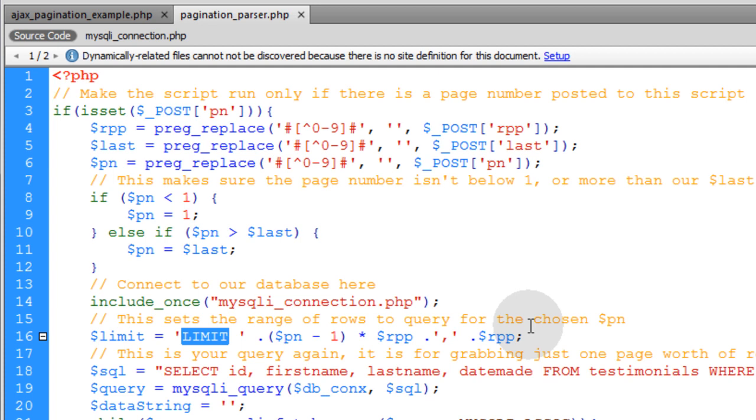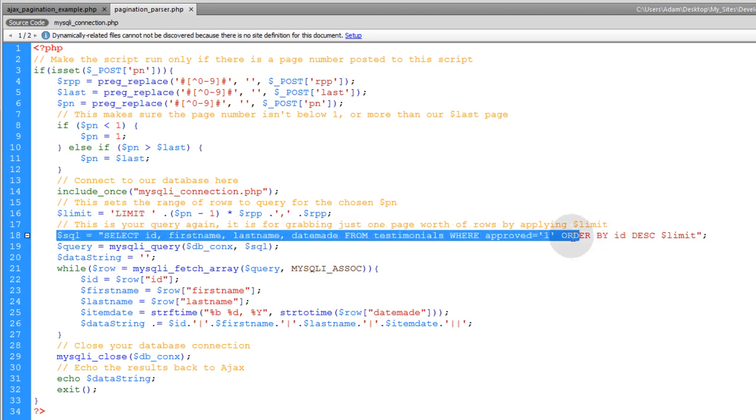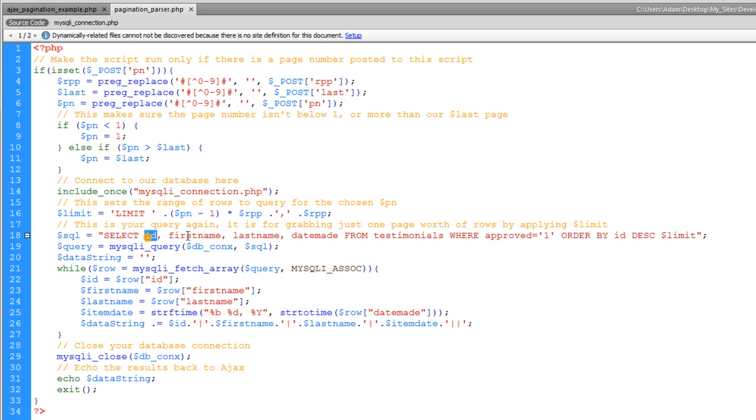By putting 2 numbers in place, you can get a certain range of results out of the database and not all of them. So the limit functionality can get 1 or 2 numbers applied to it. If you put 1 number, you just get that many results out of the database. If you give it 2 numbers, you get a range of results in between those 2 numbers. Okay, so now this is our query again, and this time it's just grabbing 1 page worth of rows by applying the limit. So here's our query syntax. So we're going to select certain columns from our database table, which is named testimonials.